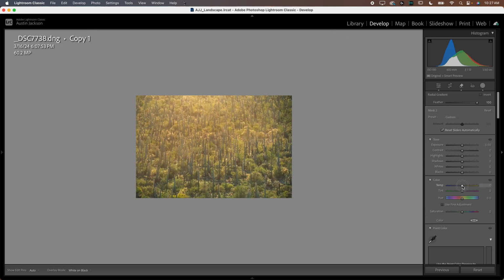I want to add a little bit of warmth and add a little bit of exposure. Maybe not that much warmth and maybe not that much exposure. Maybe I'll feather this a little bit more.